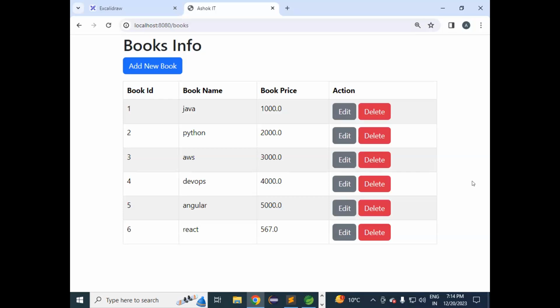Now we need to write 2 more methods in our controller to handle edit request and delete request. We need to write 2 more methods. One is for edit request, another one is for delete request. Able to understand this?